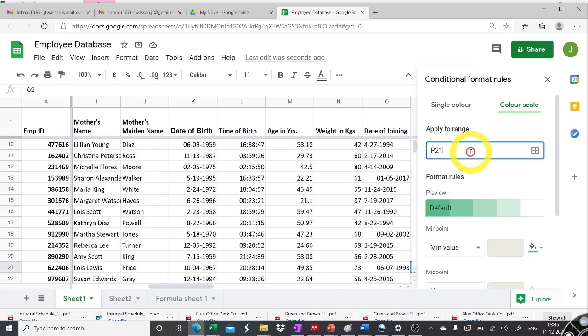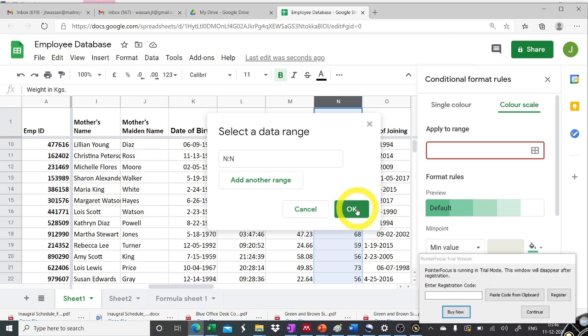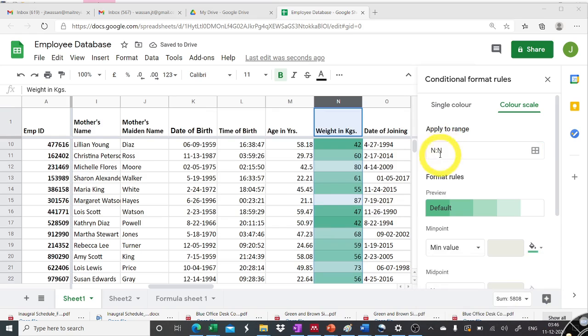So here we have to select the range. We can select a range here. For example, we are selecting a weight column. So we have selected the range for the weight column. We can set the color to a lighter shade for the higher figures and darker for the lower figures, and vice versa as well. It's totally our choice.